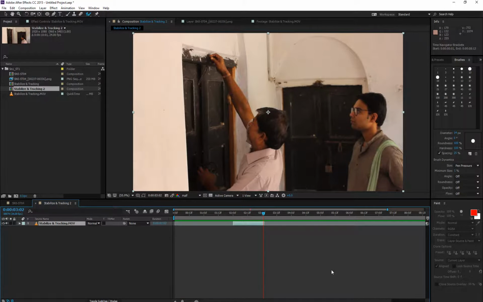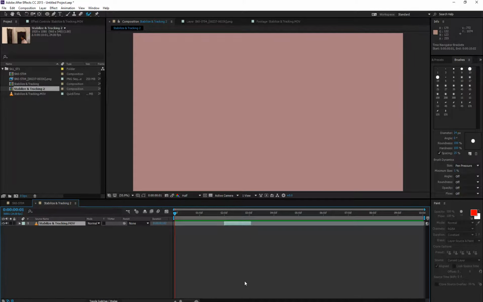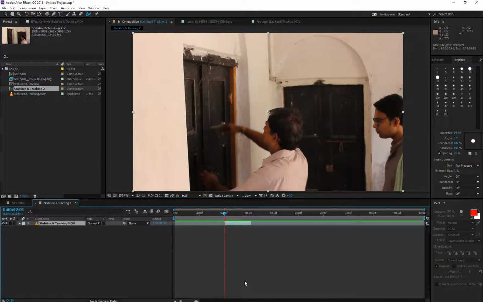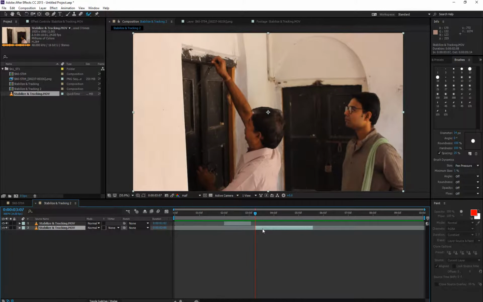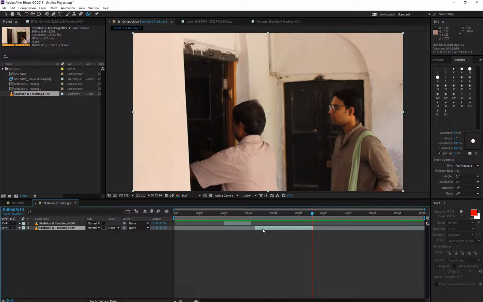By the way, if you press Home, it will take you to the start of the entire composition. If you press End, it will take you to the end of the composition. If you press I, then it will take you to the start of the footage you have selected. You can have multiple footages, and the start of those footages can be anywhere. So if I have selected this footage and I press I, then I will go to the start point of this footage, and press O, then the end point of this footage.